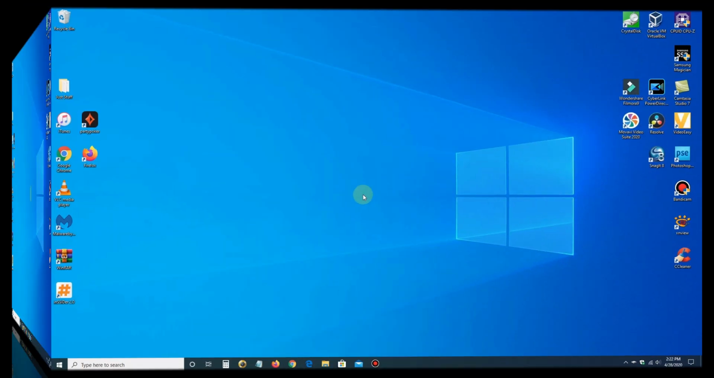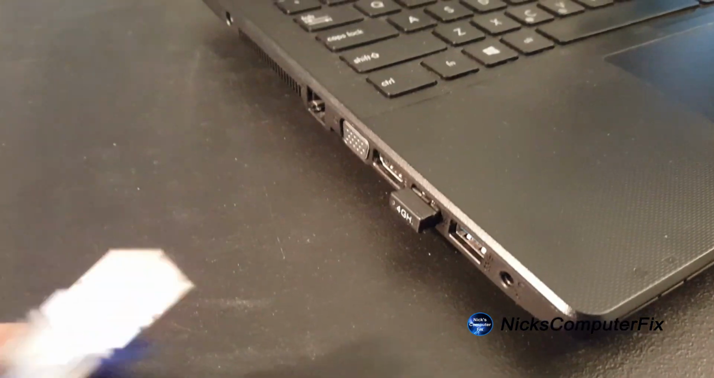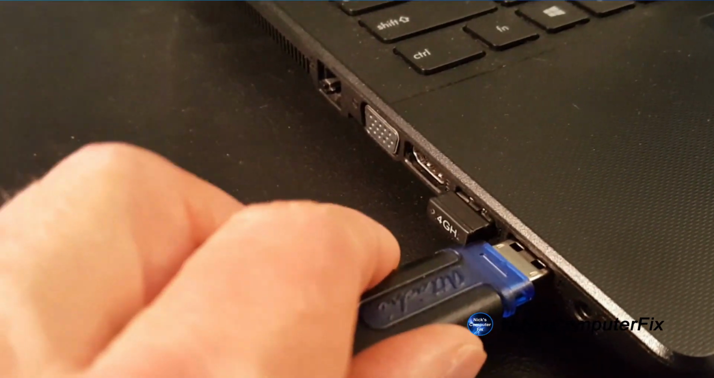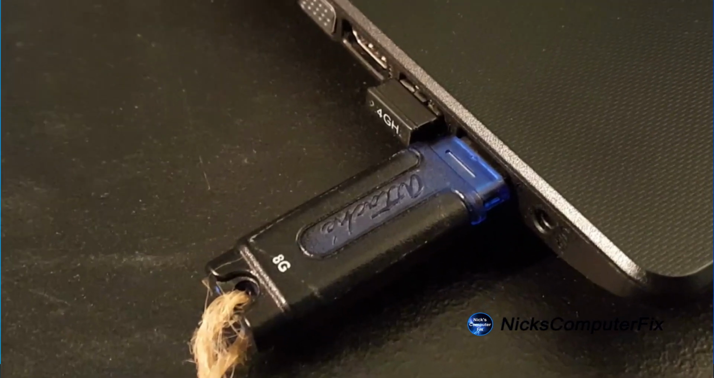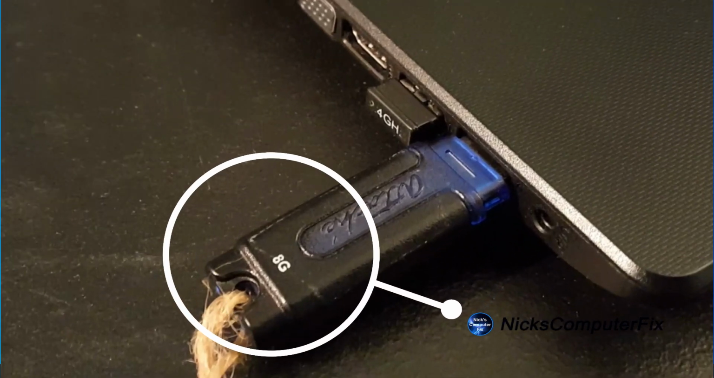Now I'm going to go ahead and insert a flash drive into an open USB port on my laptop. Now keep in mind the minimum size of the flash drive needs to be 8 gigabytes or more, and more is okay.